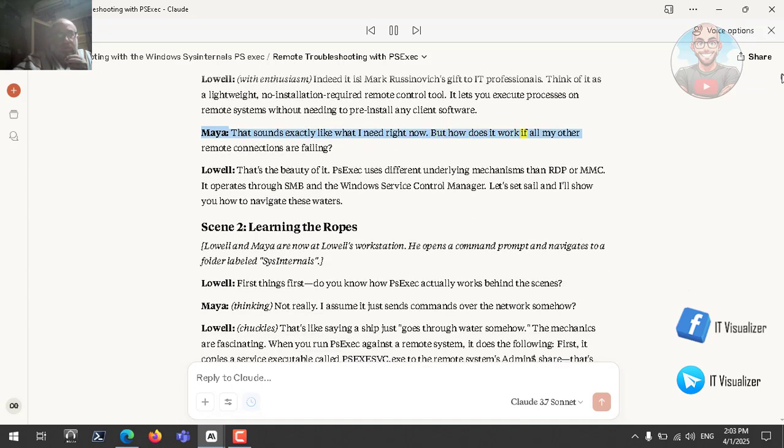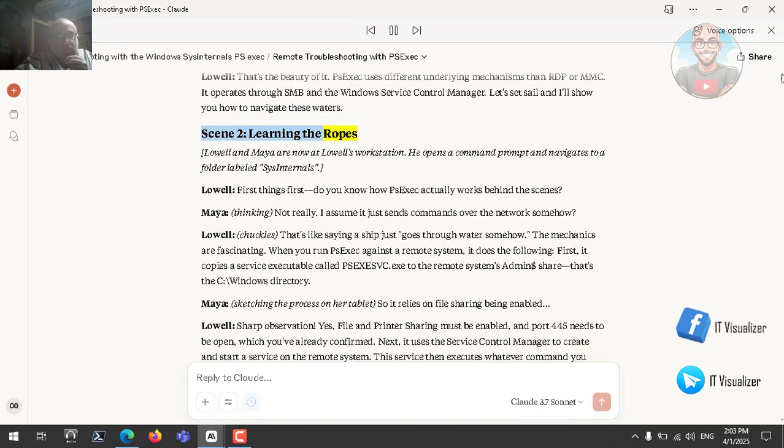But how does it work if all my other remote connections are failing? Lowell, that's the beauty of it. PsExec uses different underlying mechanisms than RDP or MMC. It operates through SMB and the Windows Service Control Manager. Let's set sail, and I'll show you how to navigate these waters. Scene 2, Learning the Ropes. Lowell and Maya are now at Lowell's workstation. He opens a command prompt and navigates to a folder labeled Sysinternals.